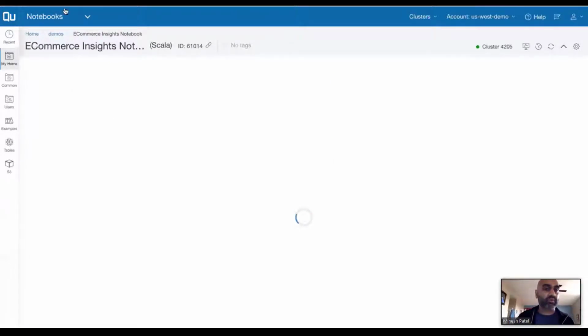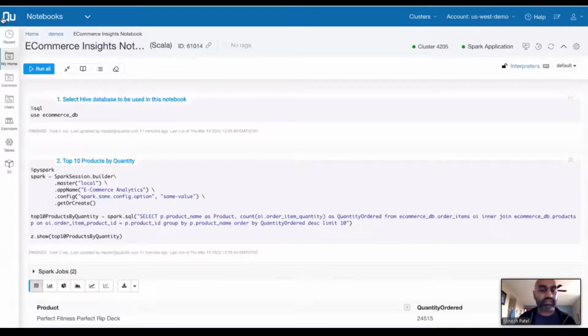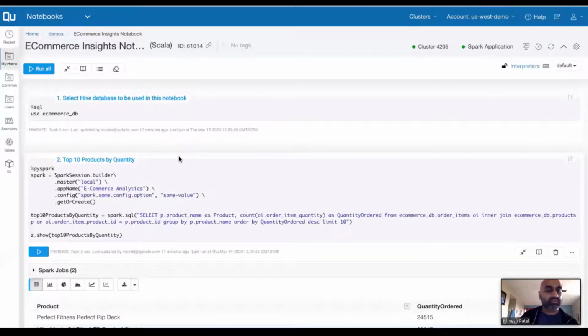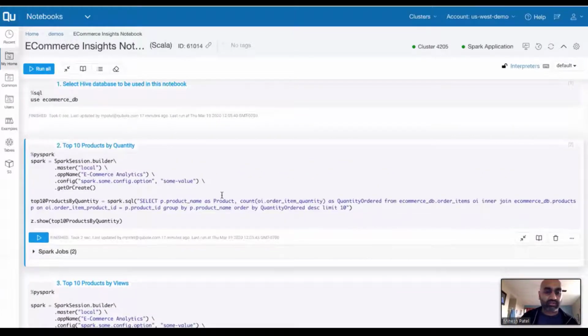But carrying along the same story that we've been working with, the e-commerce insights, we've done the analysis and we've shown you how an analyst might look at this. If I'm a data scientist, I'm using notebooks, got some paragraphs here, and I can rerun this and show you that it's basically doing the same thing.